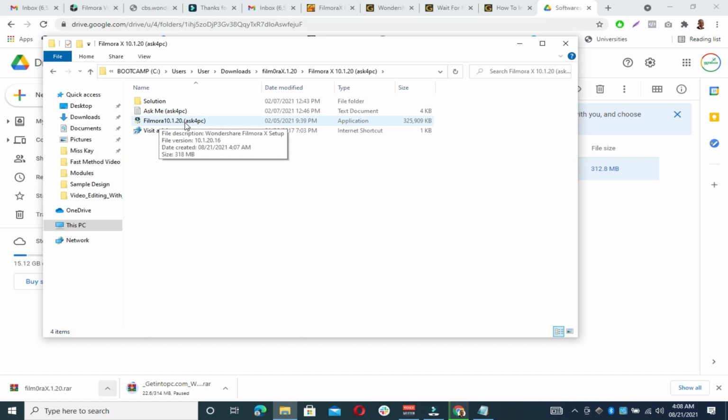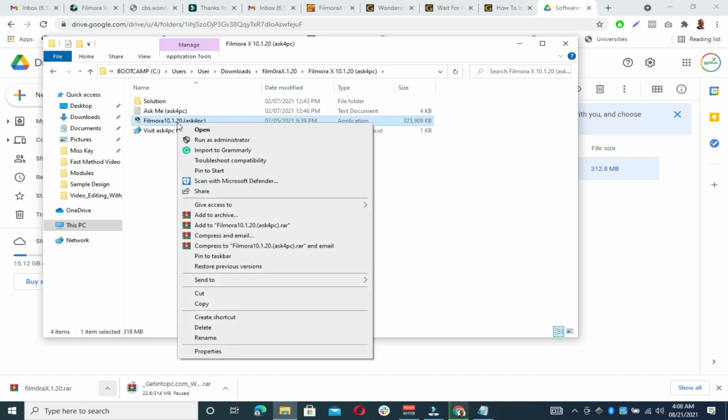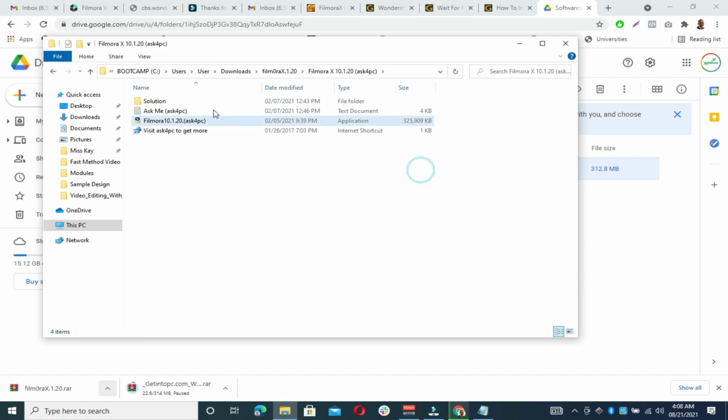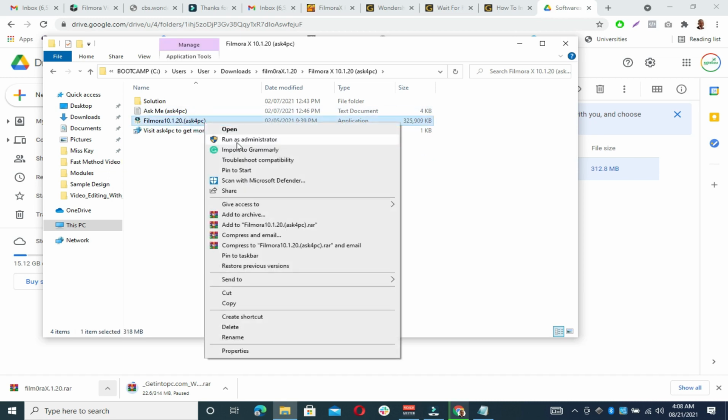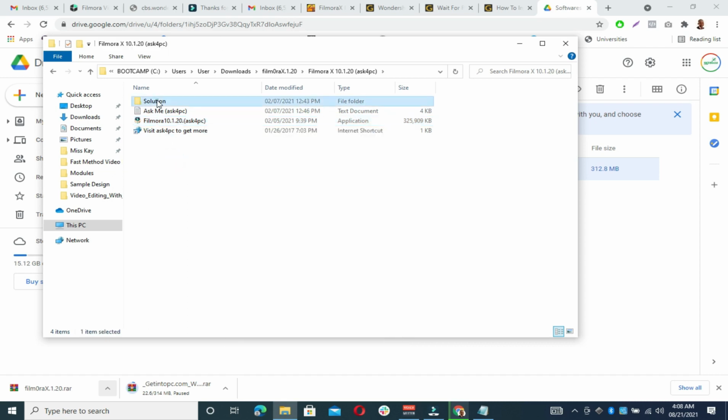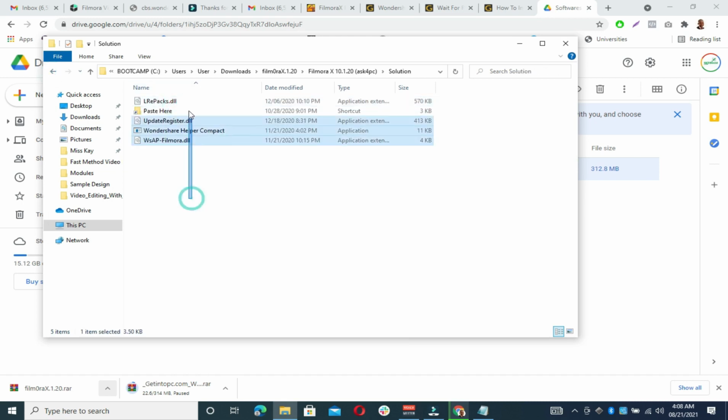The reason why I may not be able to install this software now is because it's the same software I'm using to record this video. So just click like you click to install this, and this is it. You just right click and click on run as administrator. After running as administrator, you now come here to solutions. Look at the solution folder, you copy all.